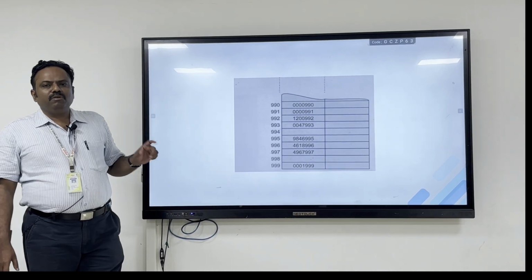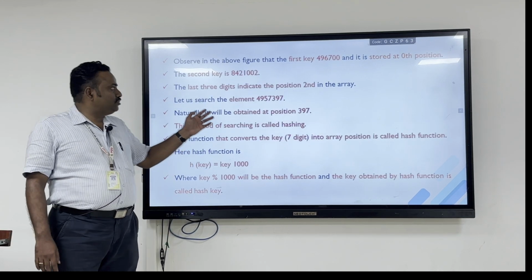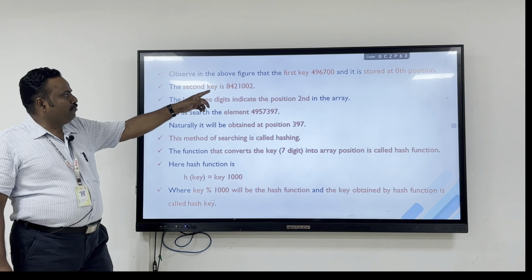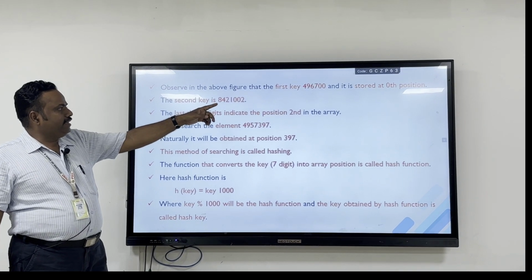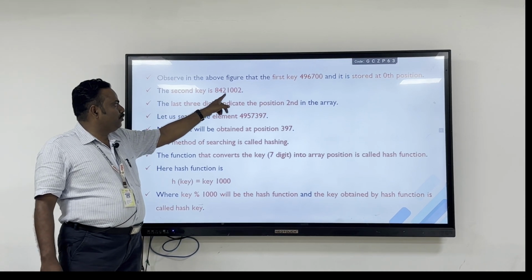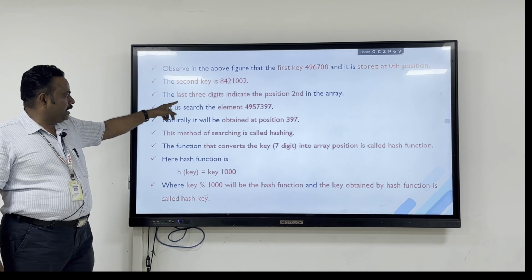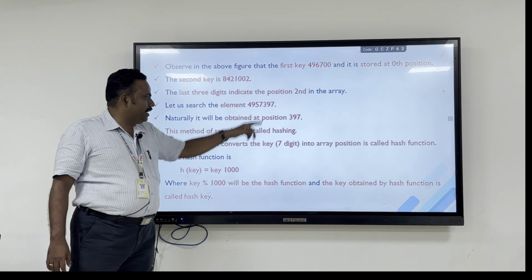The values are stored in the respective hash table positions. As shown, the first value, 4967000, is stored in the 0th position. Then 8421002 is stored in the second position. Likewise, the next is stored in the 397th position.